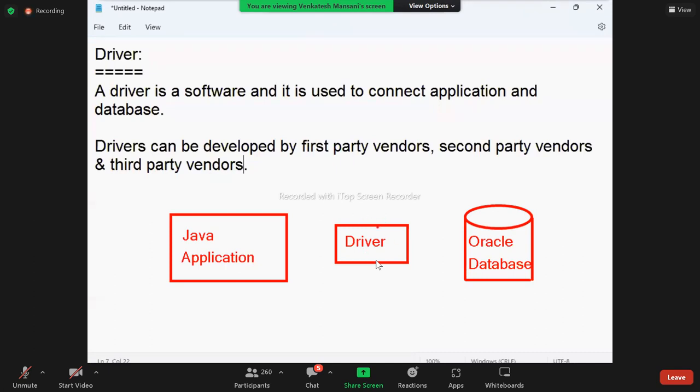Suppose this driver is developed by Sun Microsystems, then that is called a first party vendor. We can say the driver was developed by first party. Suppose the driver is developed by Oracle Corporation, then we can say second party vendor. If developed by a company other than these two, then we can say third party. Fourth party will not be there.